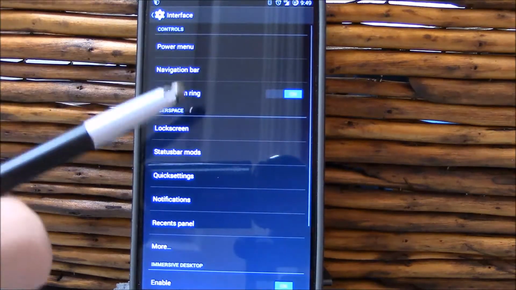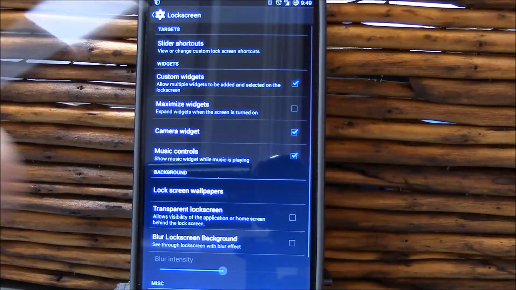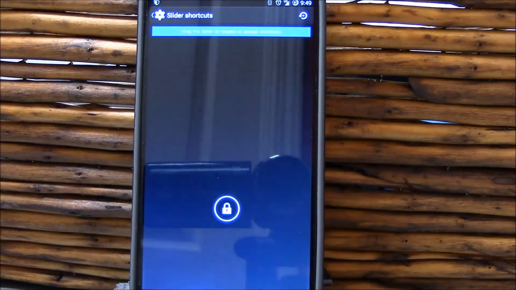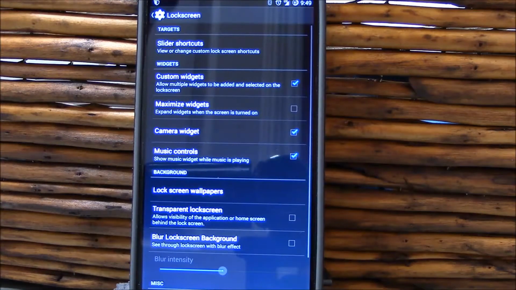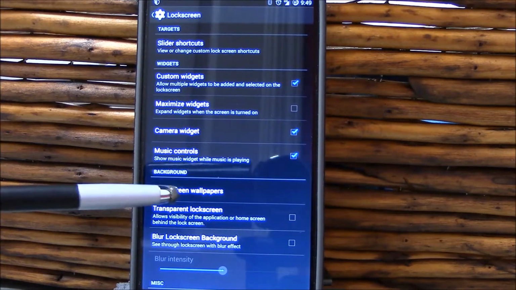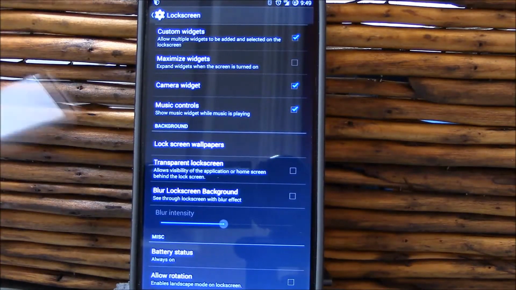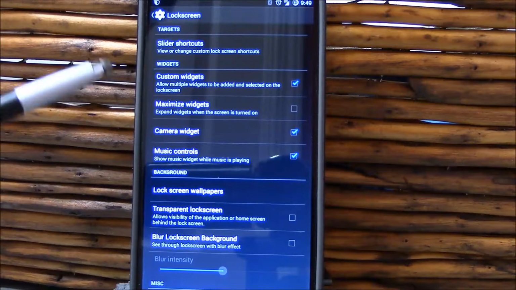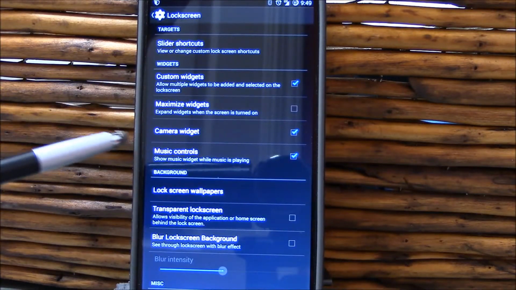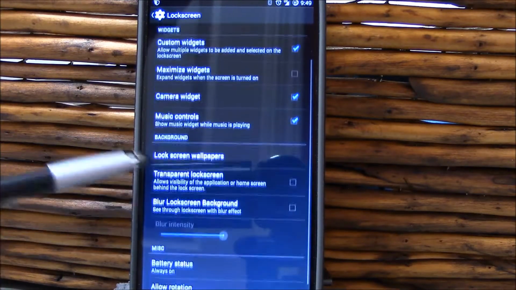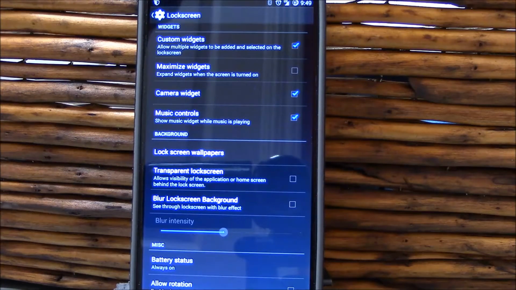I only have it set to 1 target because it's all that I use. Your lock screen settings are right here. You got your slider shortcuts. One thing that's not here though is your lock screen notifications. It is in the ROM, but it is somewhere else. It'd be nice to see it linked here as well. You got your custom widgets, maximum widgets, camera widget, music controls, lock screen wallpapers. This is where you need to go to change your wallpaper.